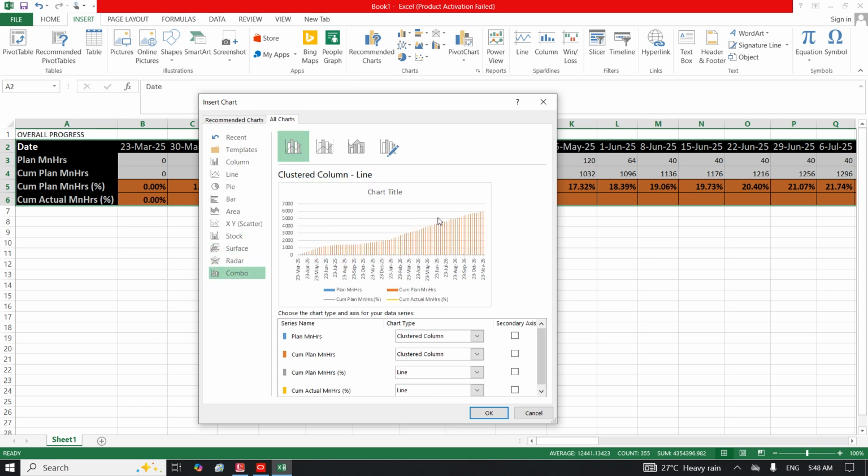Inside this combo, you will now see a similar chart, how your chart will look like if you plot it. But there is no curve here. So what I now need to do is convert the cumulative plan percent and cumulative actual percent to line and put them in the secondary axis. This is the primary axis here. So I'll create that secondary axis. How? By checking this box here.